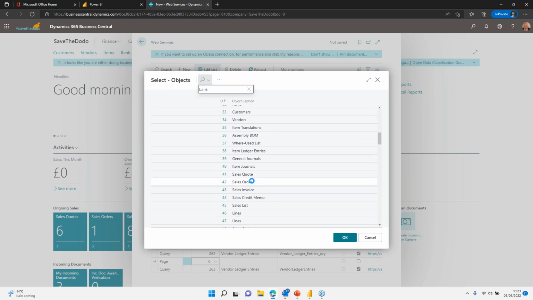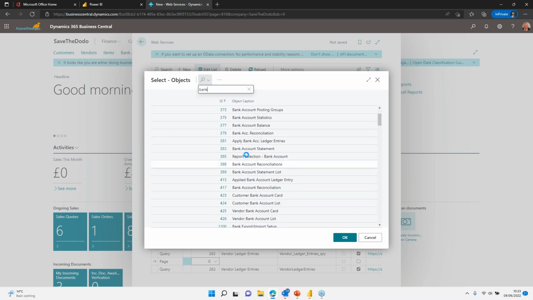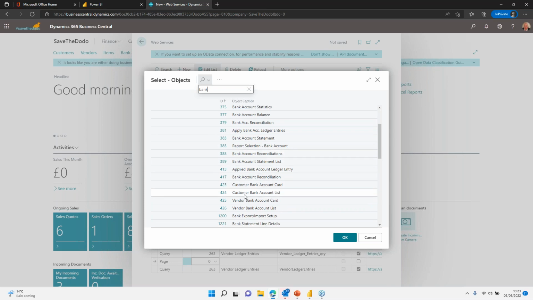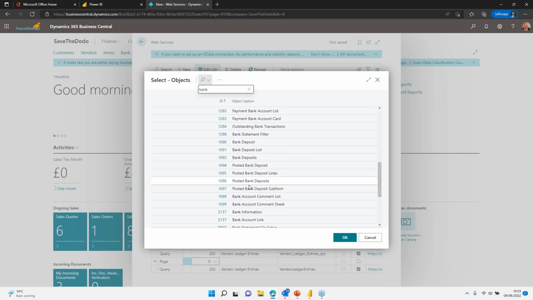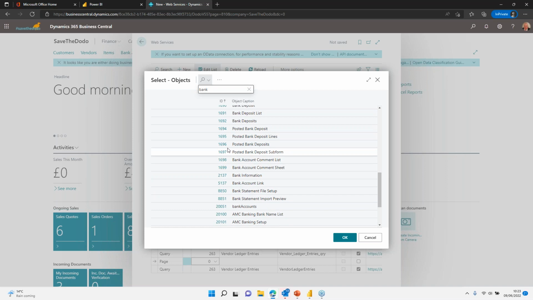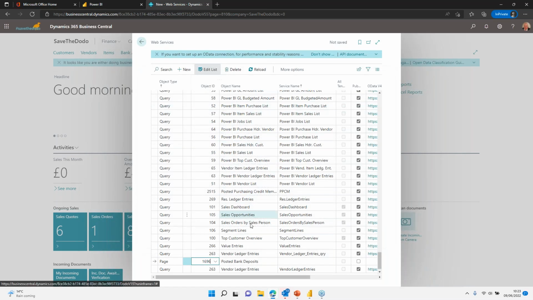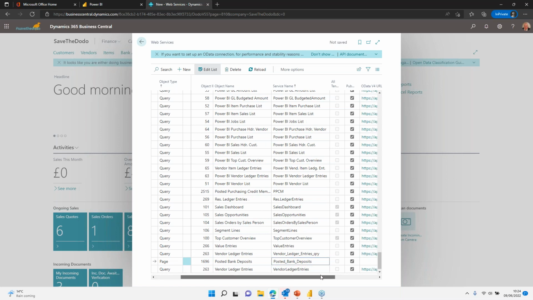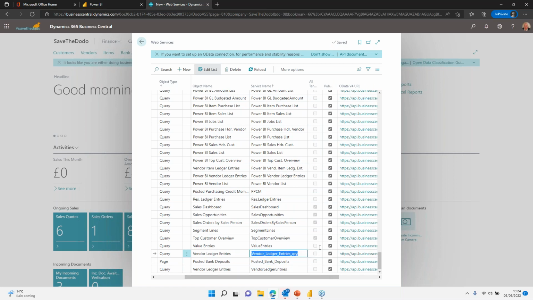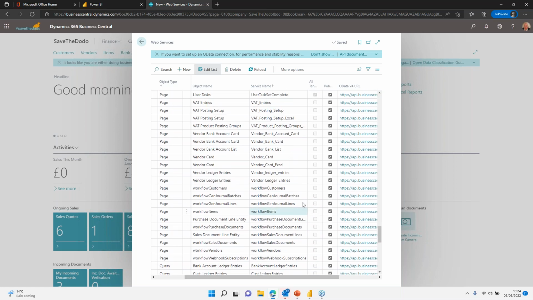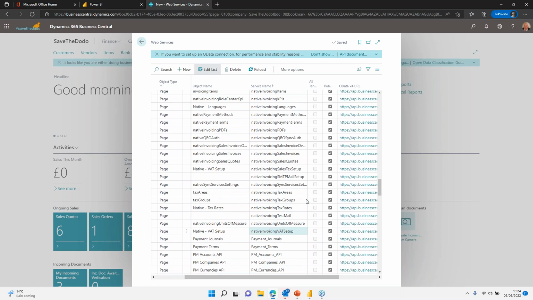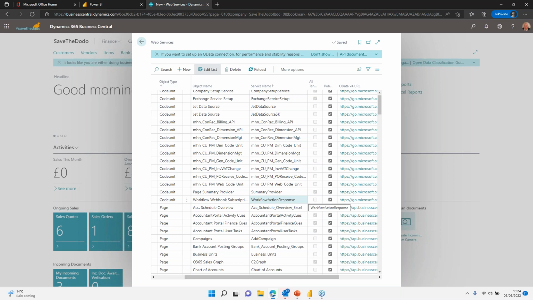But you can see here, we've got all these tables: bank account, report selection, bank account recs, customer bank list, posted bank deposits. And all you need to do is click on this and put a name in here, and tick this publish button. When I move now, that's been published. Now, the one thing I will say, this could take up to 5 minutes to come through and be available in the Power BI list.